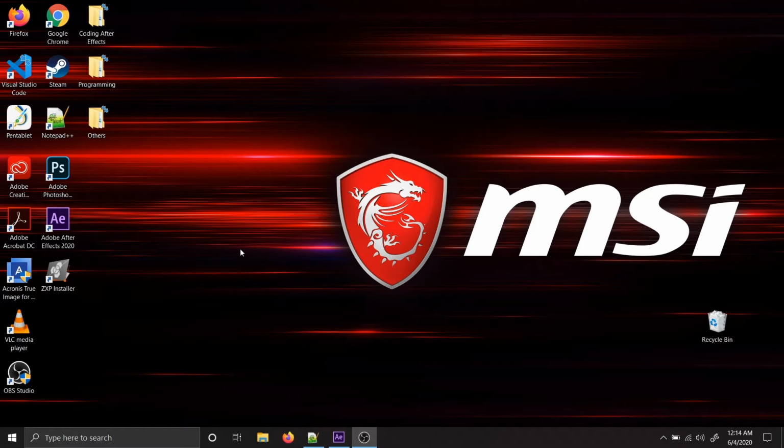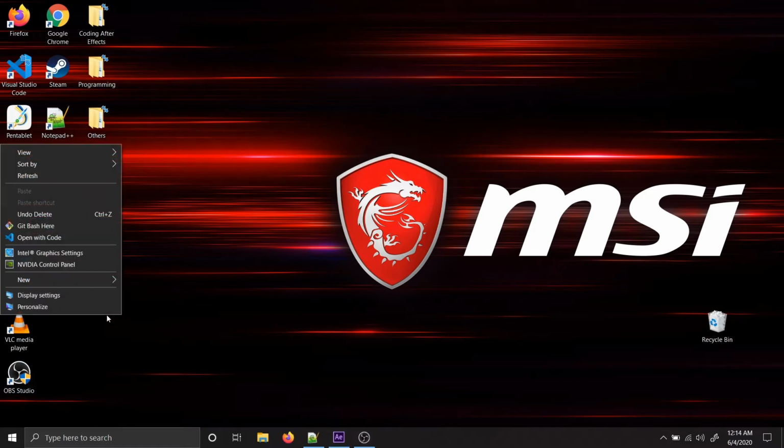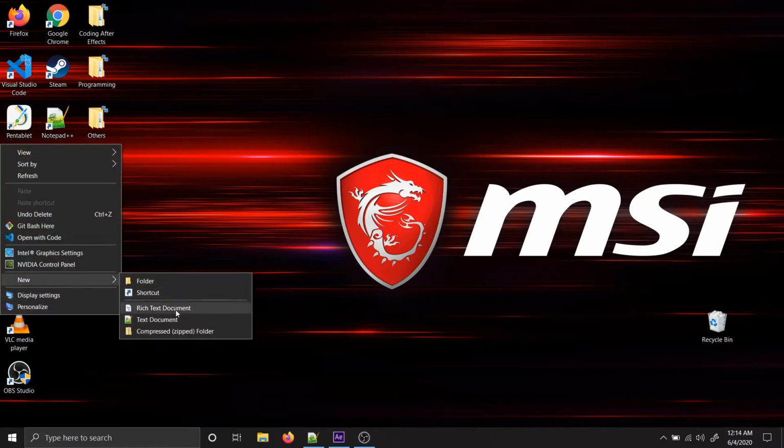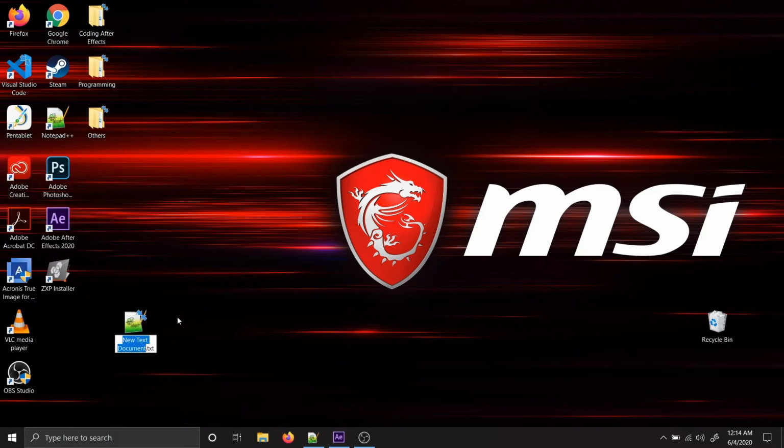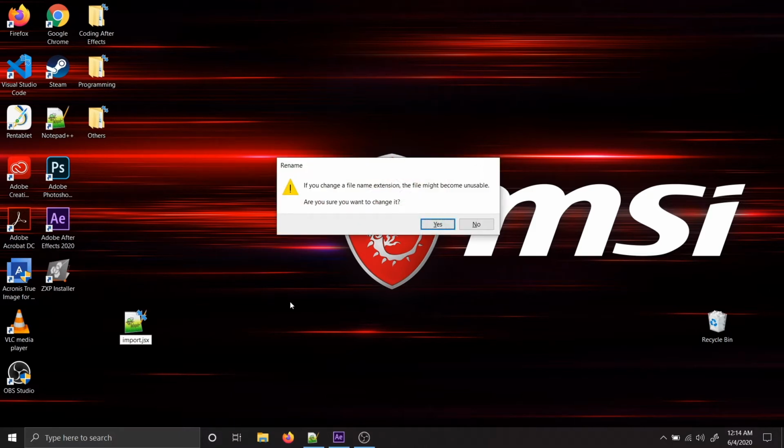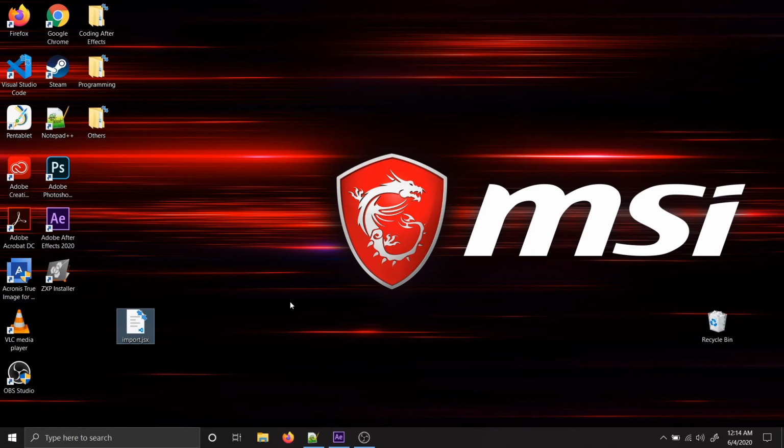So the first thing I'm going to do is right click somewhere in here, go to new, and go to text document, and I'm going to name this file import, and I'm going to change the extension name to JSX. If I can type. And yes, I do want to change the extension name. Don't worry about that warning or going in and changing the extension name by hand. This is not a big deal.